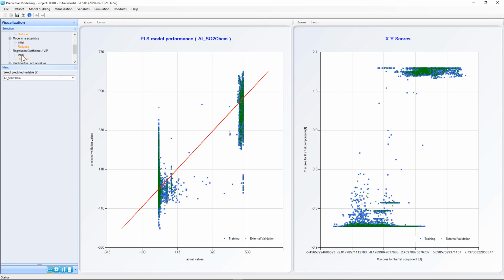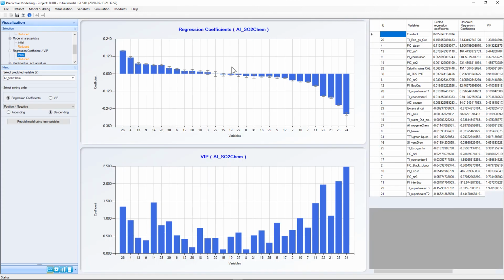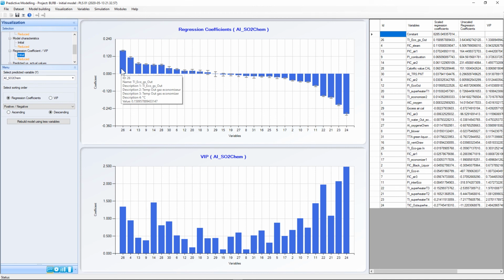We're going to see other tools here: regression coefficients and VIPs. The regression coefficients are kind of the slopes for each variable in the equation. But instead of having the slope itself, it's a normalized slope because all data are normalized. So when we have a positive value here, it means that variable has a significant influence.